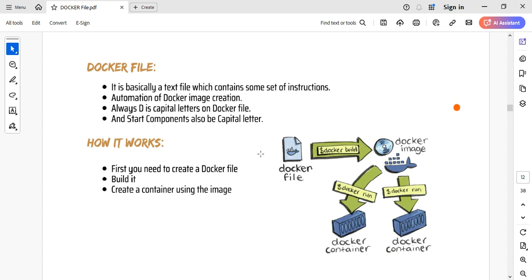Mainly we need to understand what a Dockerfile is. A Dockerfile is nothing but a text file which contains a set of instructions. It is generally used to automate the Docker image creation. In Dockerfile, the D is always capital, and the starting letters of the components are also capital letters only.